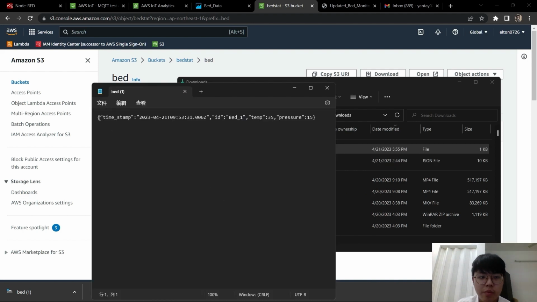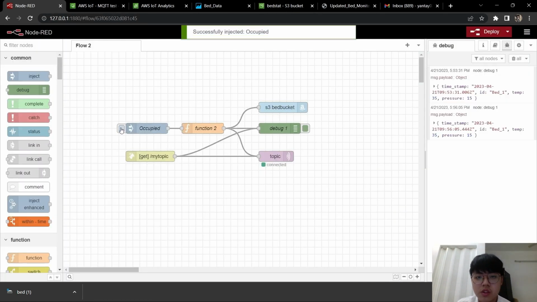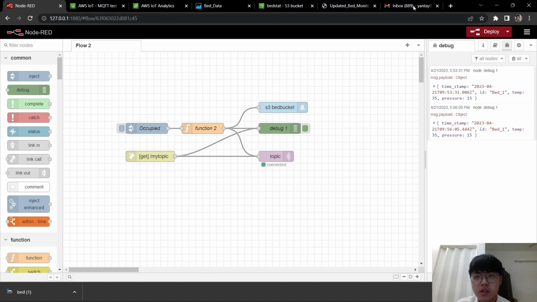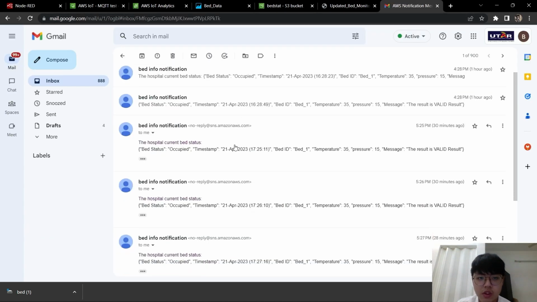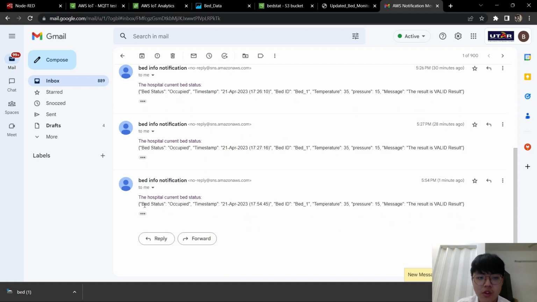So this is the bed state that will be saved into the bed state bucket. So after I trigger this, I will receive an AWS notification message that contains the bed status.